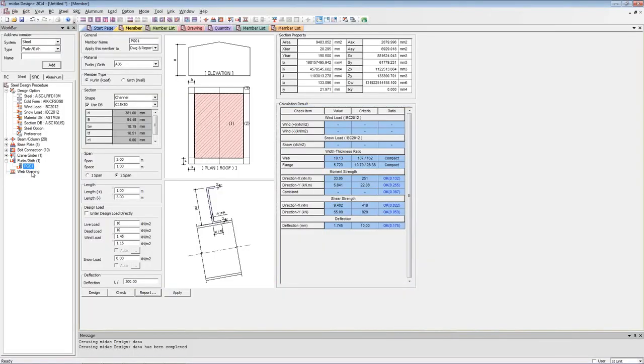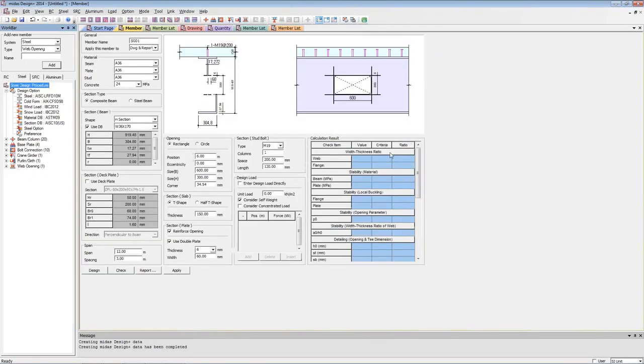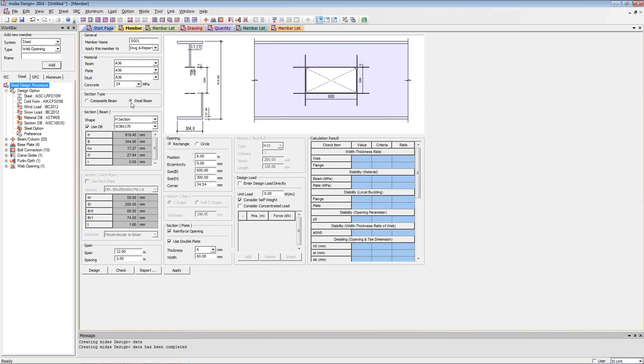And the next thing is web openings. So this is quite important. So I'll first select the materials for the beam, the plates and the studs at the top. This is for a composite beam. If I want a steel beam, I can go to the steel beam option. I'm just keeping this section as this, and the opening I can keep either a rectangle or a circle.